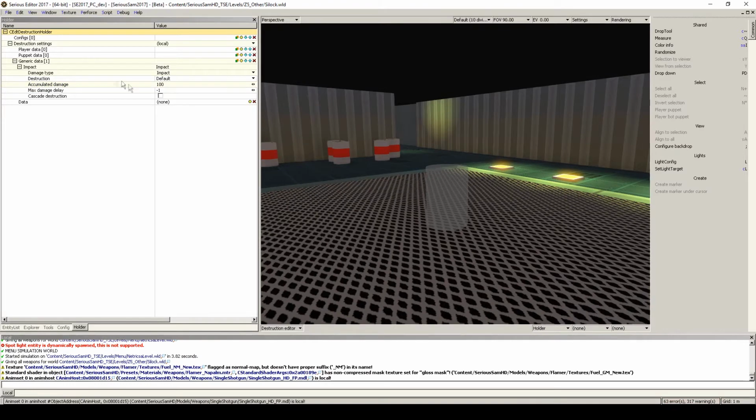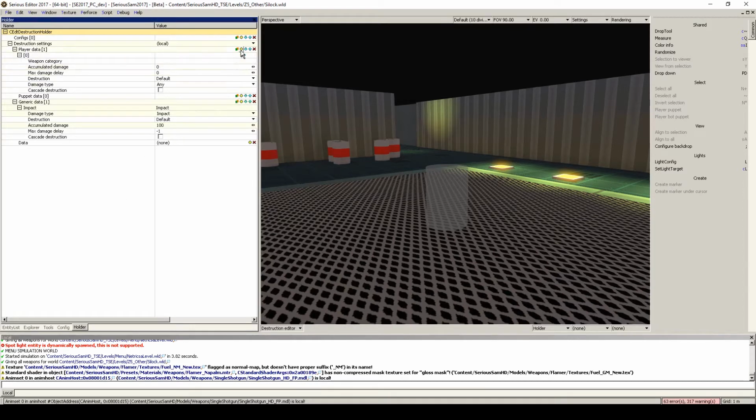Again, though, this is only for generic damage types. If, for example, I wanted the barrel to be only destroyed by the player's rocket launcher, I would go to player data, add an element. Then in category, I would type in rocket launcher and set accumulated damage to 100 again. And then I no longer need this one because I have specified it to be specifically destroyed by the player's rocket launcher. I would click on the category here and then remove element.